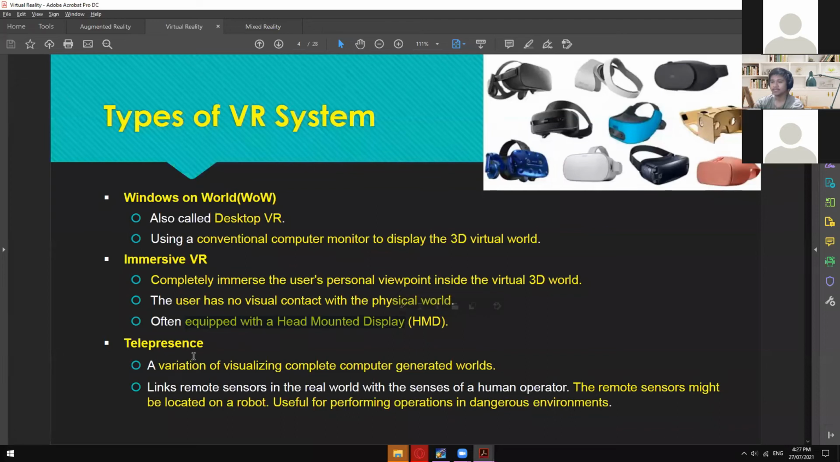Okay, and then the last one is telepresence. So this is a variation of visualizing complete computer-generated worlds, and then links remote sensors in the real world with the senses of a human operator. The remote sensors might be located on a robot, useful for performing operations in dangerous environments. So kung dito, parang ikaw lang gumagalaw mismo. Sa telepresence, parang pwede mong i-imitate or i-generate yung movement mo sa isang robot.